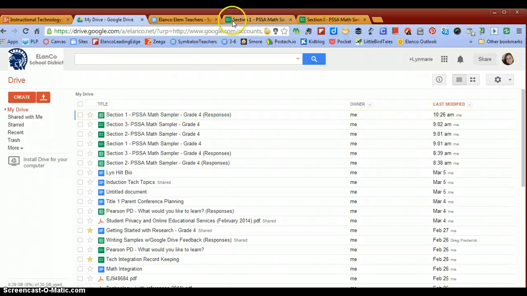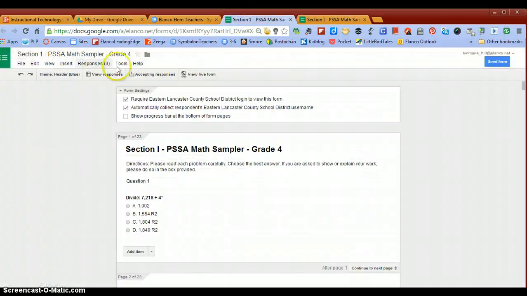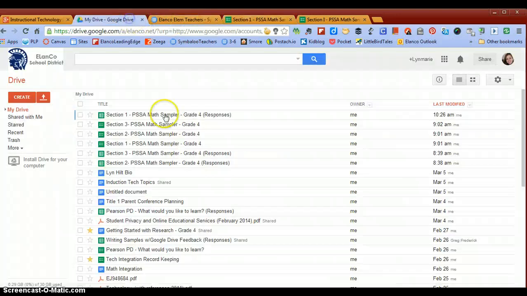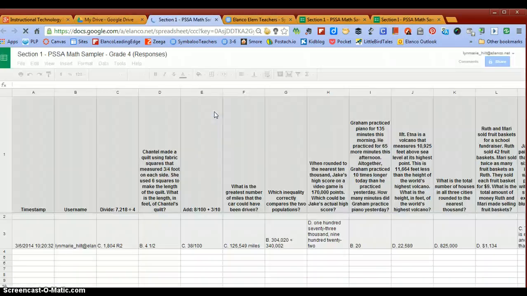And if you don't see that, you're going to need to go here in your form file, and there will be a button here that says create a spreadsheet of responses or something like that. You're going to need to click on that if you don't see that right away. And again, the form will just be the title of the form, and it will say responses behind the spreadsheet. So when you click on that, this is where you will see student answers.